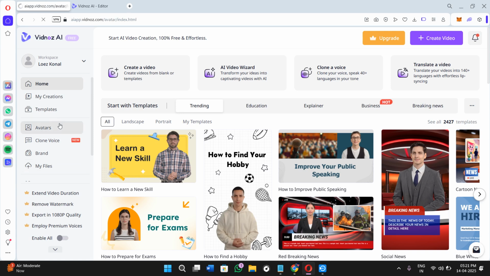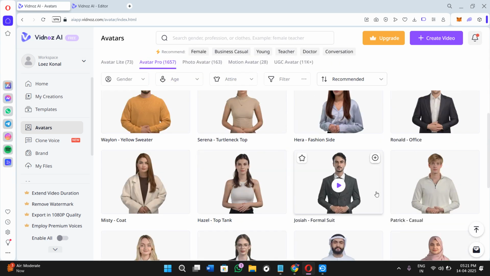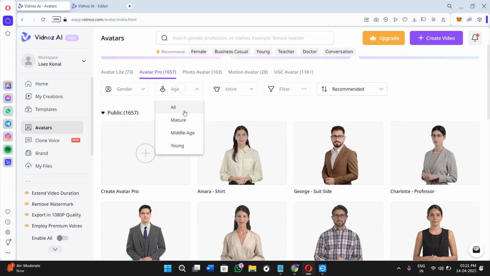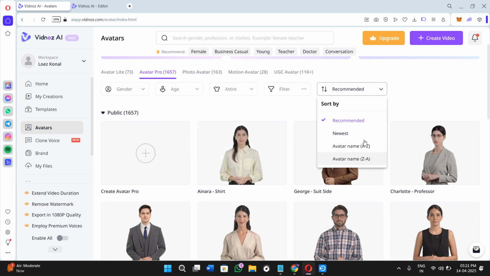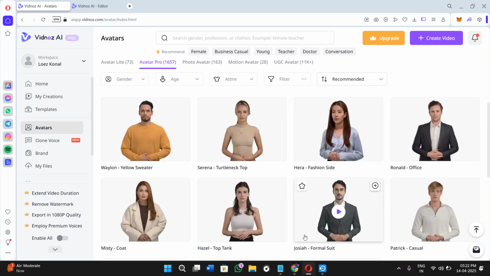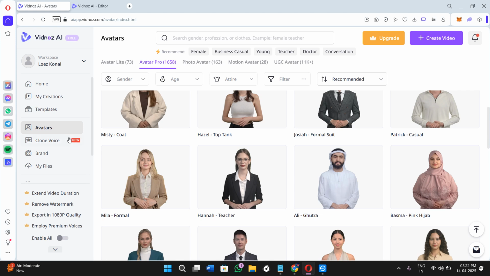Now if we go back and proceed to the next section, we have avatar. So here you can either create your own avatar, or you can just use their 1600 plus avatars provided. So these are Avatar Pro, and you can choose any of these and you can work with any of these. So here you can filter them out with the help of gender, age, attire, and in the recommendation you will see the sorting options, and in the filter you will see a bunch of other options as well, like regional affiliation, posture, hairstyle as well. So you can just filter them out as per your convenience. You can just add them by clicking on the star option and it will come in your favorite section.